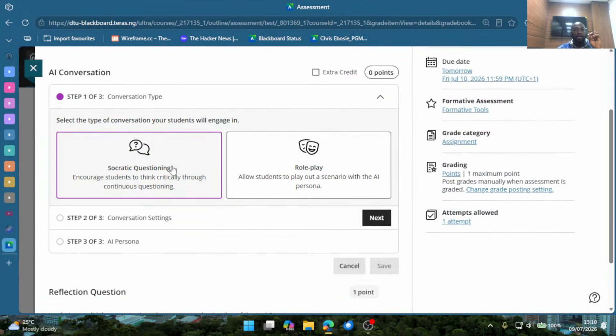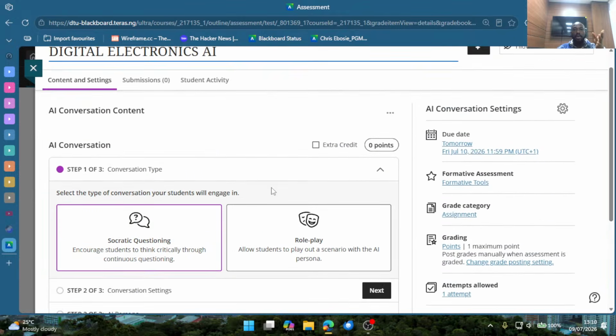Now, you can see here we have two. First off, you want to choose the conversation type. You can also set points. So let's set this to 20 points. Oh, sorry, not 200, 20 points, right? Now you can set points, and then you now have conversation type.